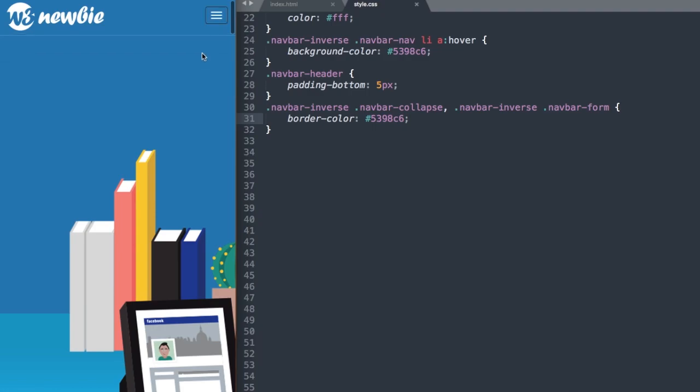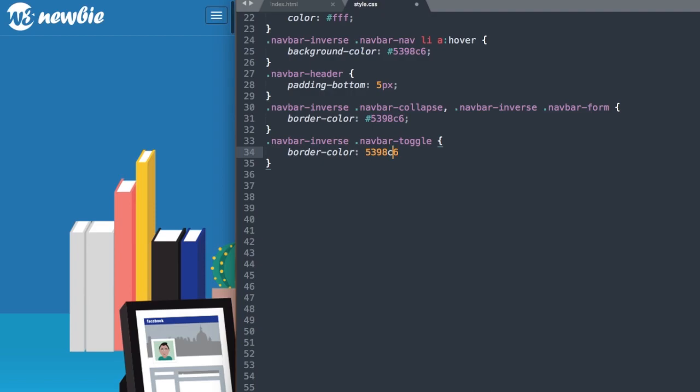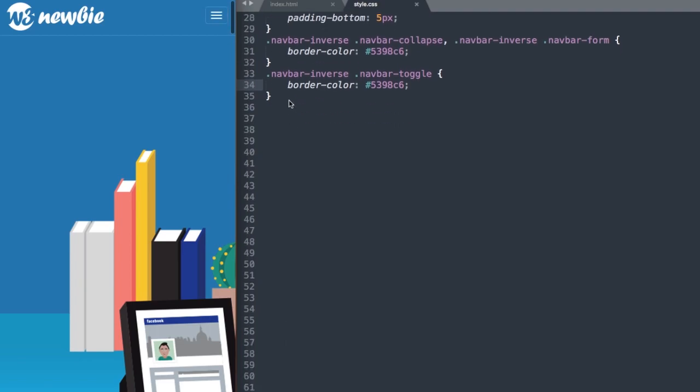So we could have added the class for the border around our drop-down button to that, but let's do it separately. So navbar-inverse, and then .navbar-toggle, and then we'll give it the same border color. So border color, the hex value of 5398C6. Alright, now if we refresh, there we have it looking just like the original until we hover over it. So let's change that.